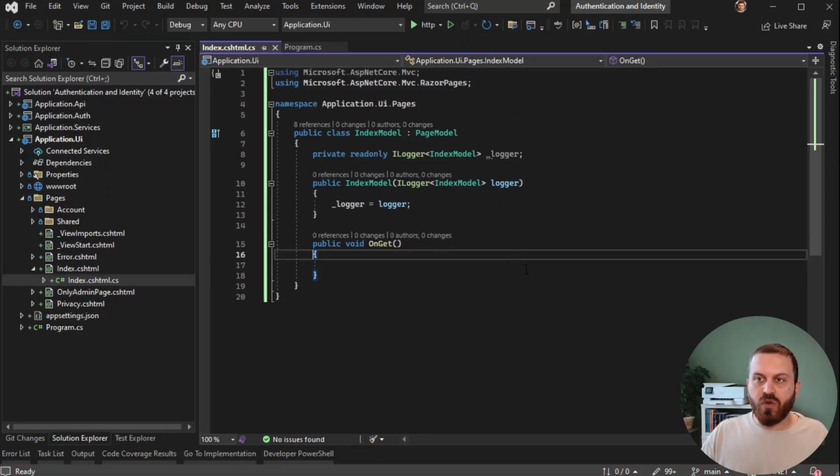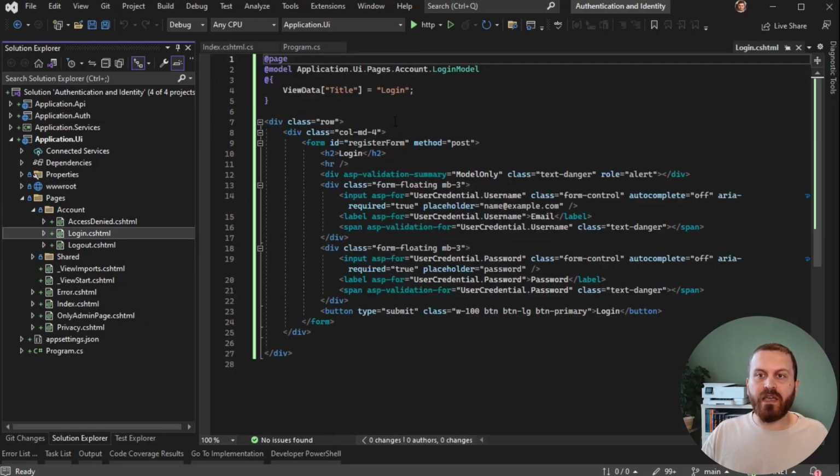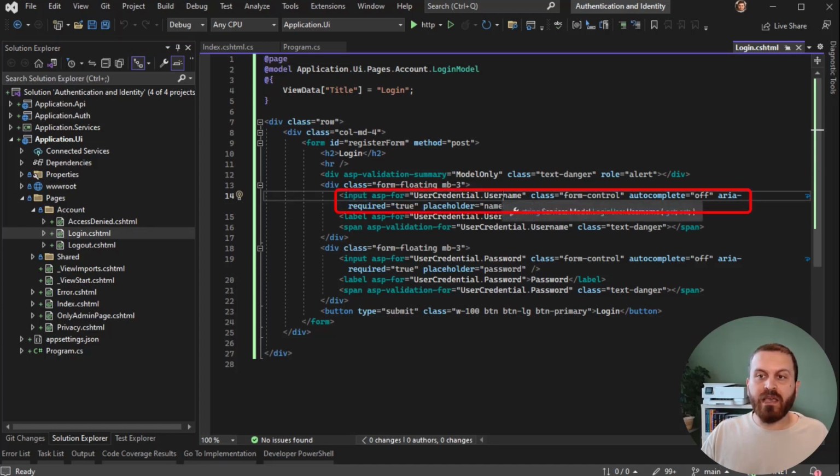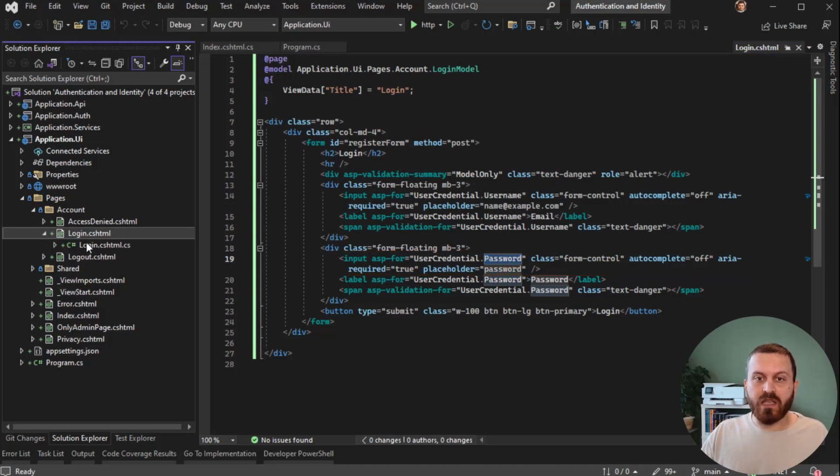Let's go back to code, and detach it. I just created one login file. In the login file, I have a model. In the model, we have username and password. As you can see here, I have one input control for getting the username, and another input for getting the password. I have a validation system implemented here, but it is not what I'm going to focus on today.